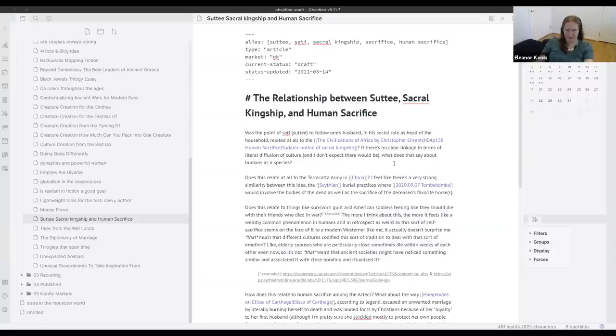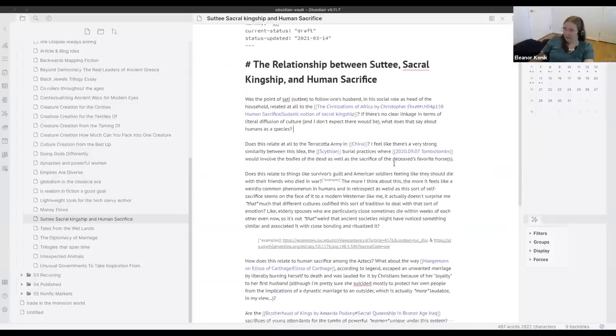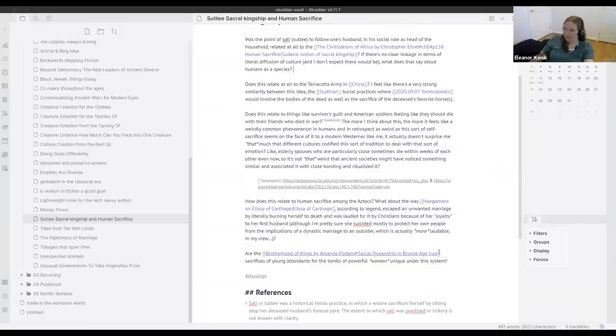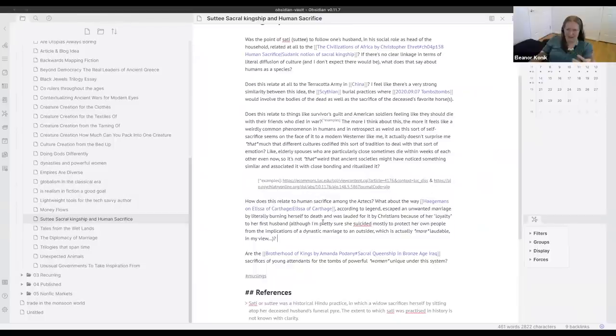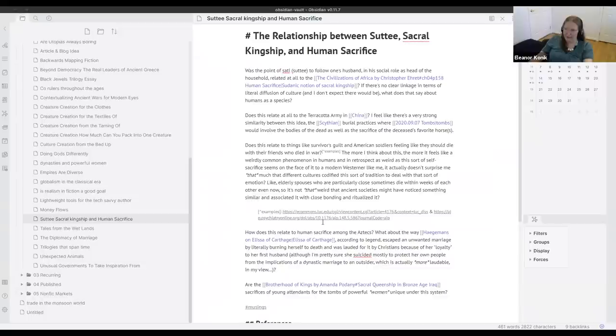Like the Egyptians may have had it, I don't actually remember. But there was definitely sacral queenship in Bronze Age Iraq, which I came across in a totally different book. And the people of Carthage practiced human sacrifice, and so did the Aztecs. And why is human sacrifice such a thing? I don't know. I don't have that answer yet, but it's definitely a thing.